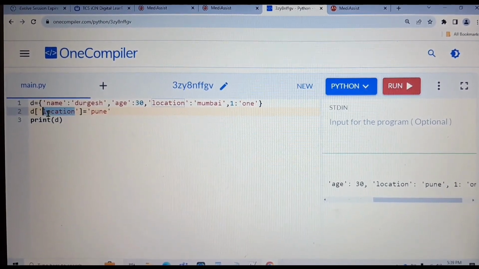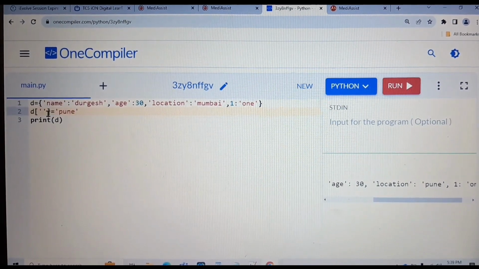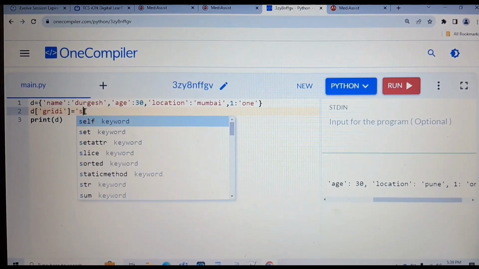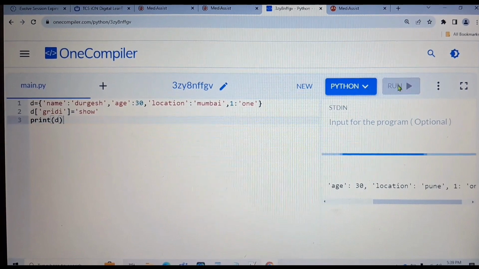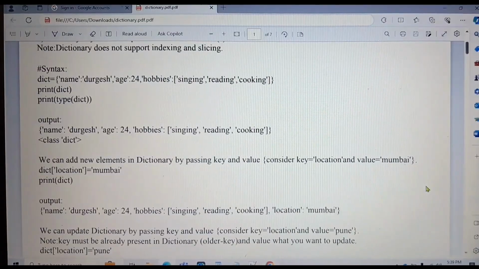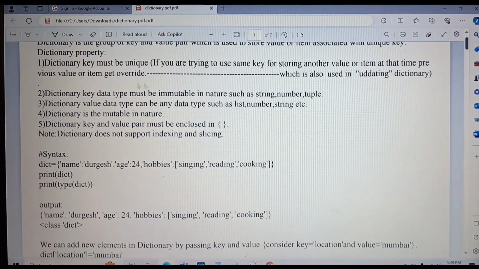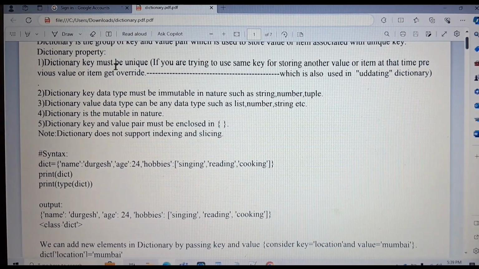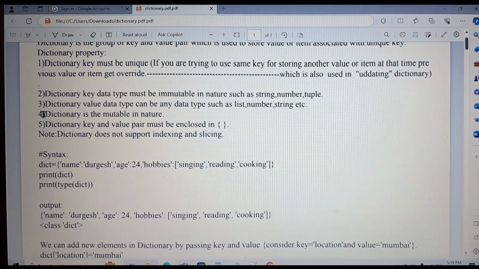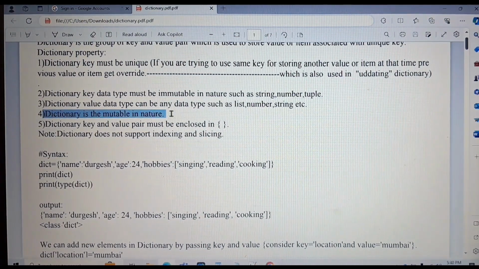But if I take any new key which is not present in the dictionary, for example, I'm taking Giri, and here I'm typing show. Let me run. See, a new key and value added in the dictionary. So the same thing I have tried to explain in the definition. The dictionary key must be unique, and if you are trying to use the same key for storing another value, at that time it will update the previous value. So we have seen how it's working, and we have added values in the dictionary. Because of that only we can say dictionary is mutable in nature.